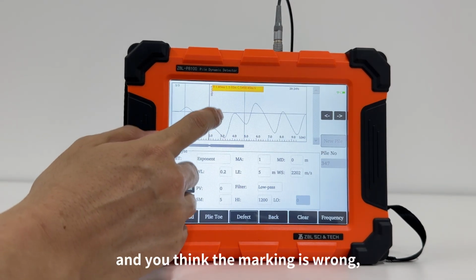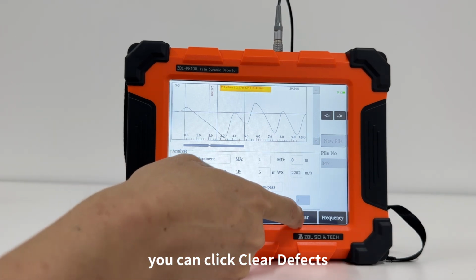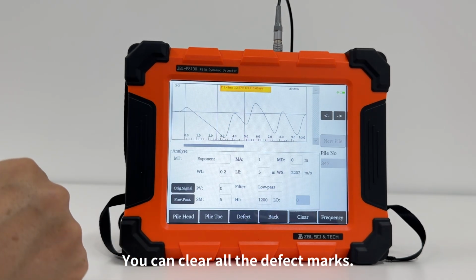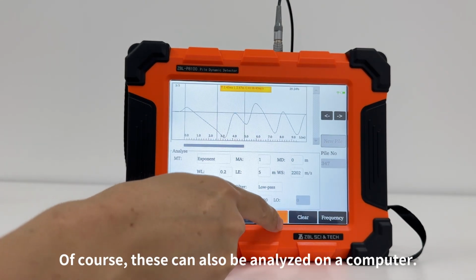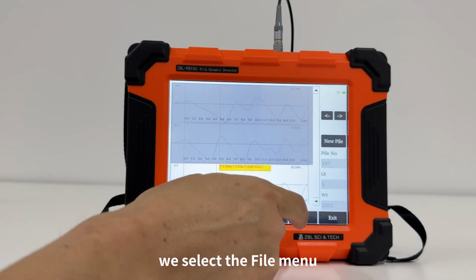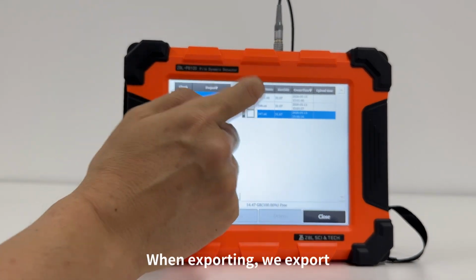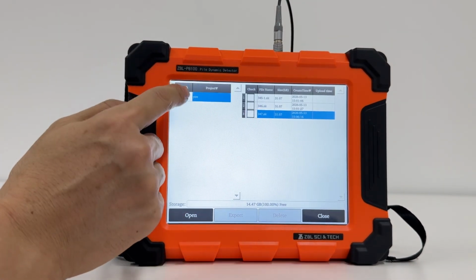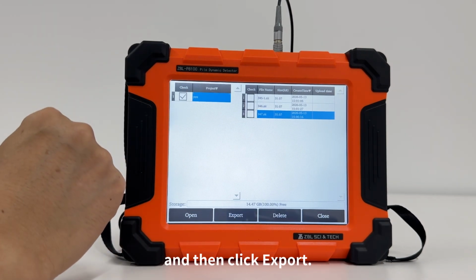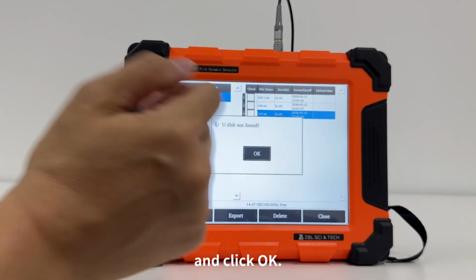After marking, if you think the marking is wrong, you can click Clear Defects. You can clear all the defect marks. We have completed the analysis. Of course, these can also be analyzed on a computer. We select the file menu and save it. When exporting, the export is done in units of project name. We select this project and then click Export. Insert USB stick and click OK.